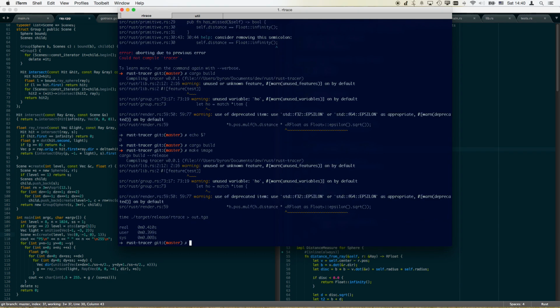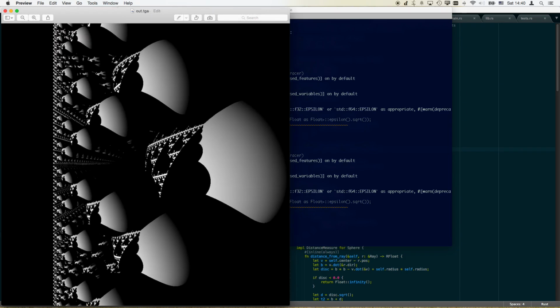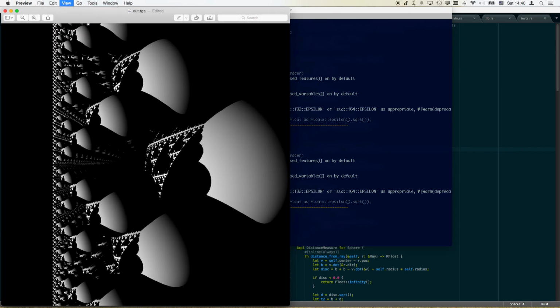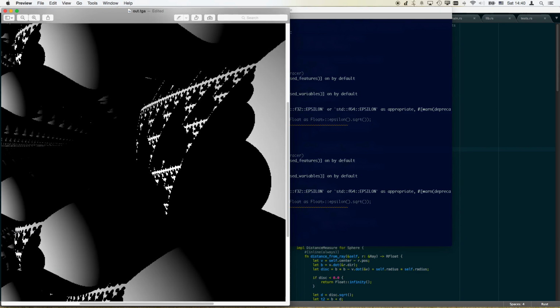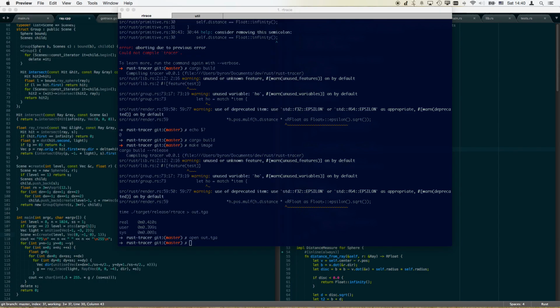Compiling, rendering 0.41 seconds. Awesome, that's quite a new record, I suppose. Well, that was quite a successful day. It all works, and not only that, it also works fast.